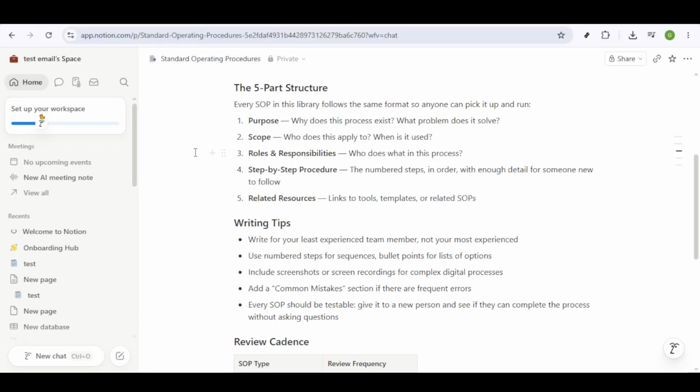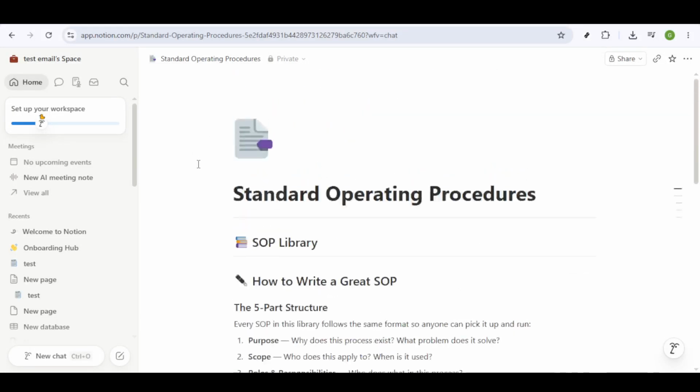In today's video, I'm going to teach you how to create standard operating procedures in Notion. Creating standard operating procedures, or SOPs, is crucial for maintaining consistency and quality in your workflows, whether you're running a small team or managing a large organization. Today, we'll specifically focus on setting up an SOP library right within Notion, a powerful tool for organizing and managing your documents.